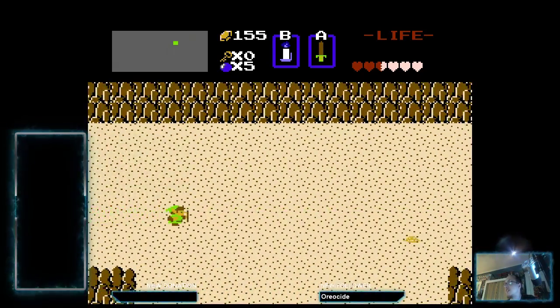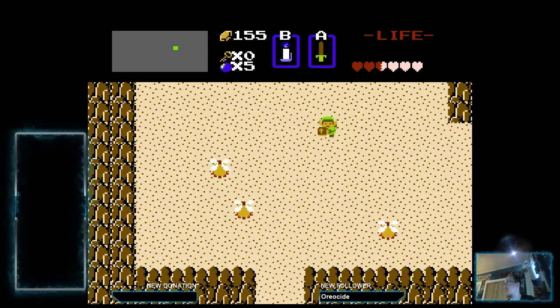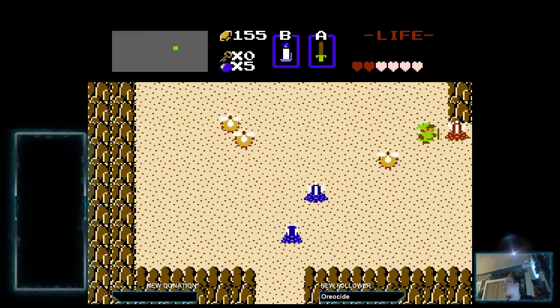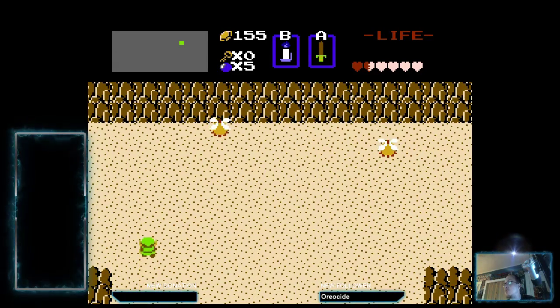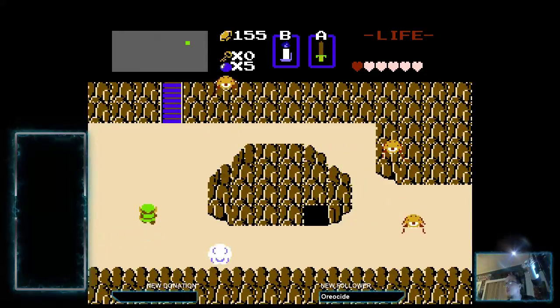But yeah, when I was playing this yesterday, I was really flabbergasted by the fact that the arrows for your bow actually consume rupees, one at a time, and I was like, what? I don't even remember that. I thought I remembered that arrows were infinite, but I guess I was wrong.